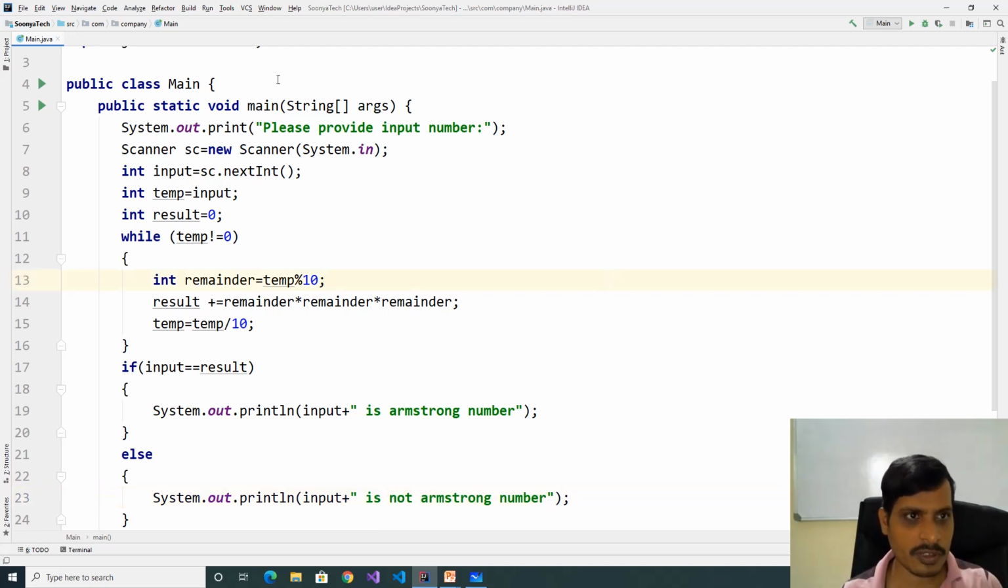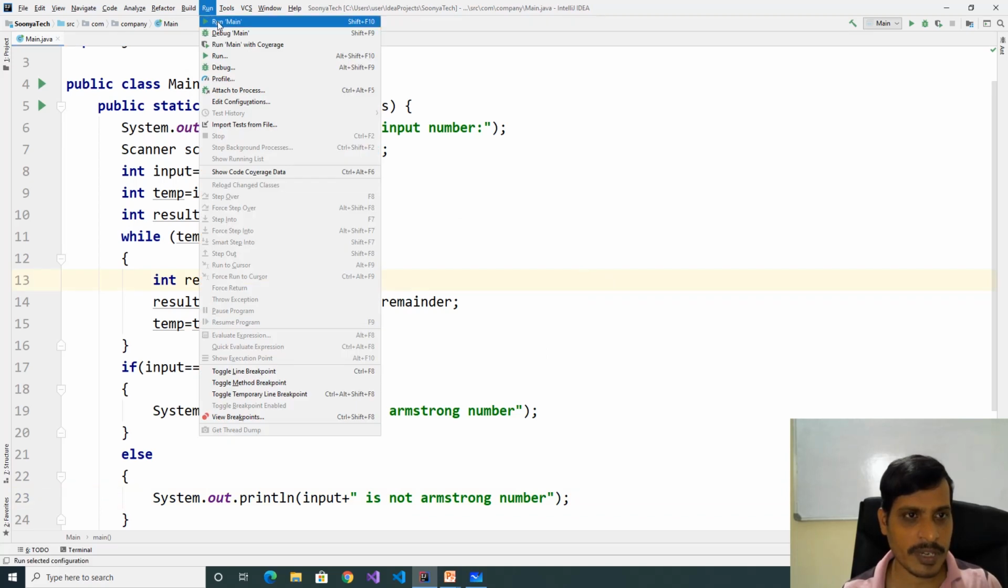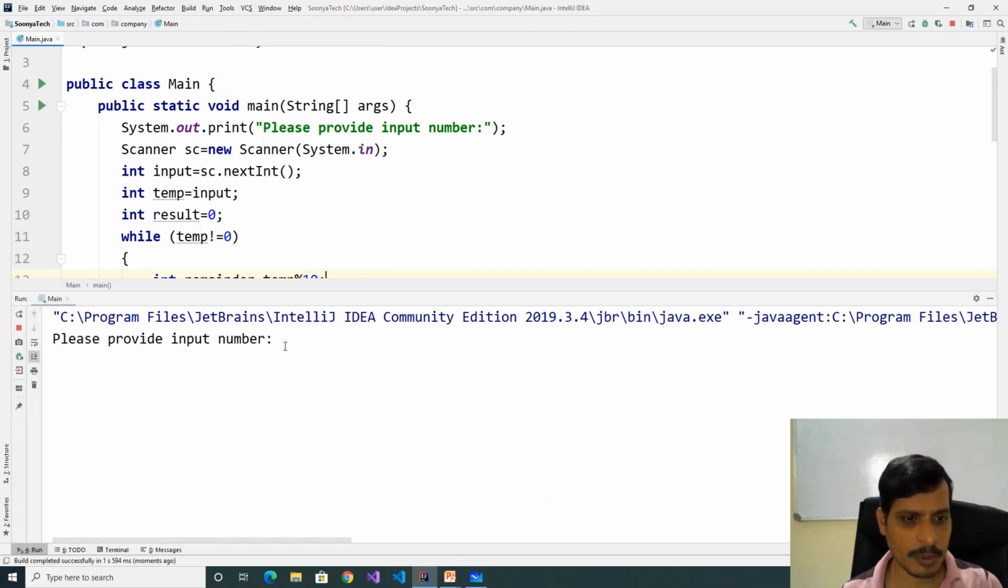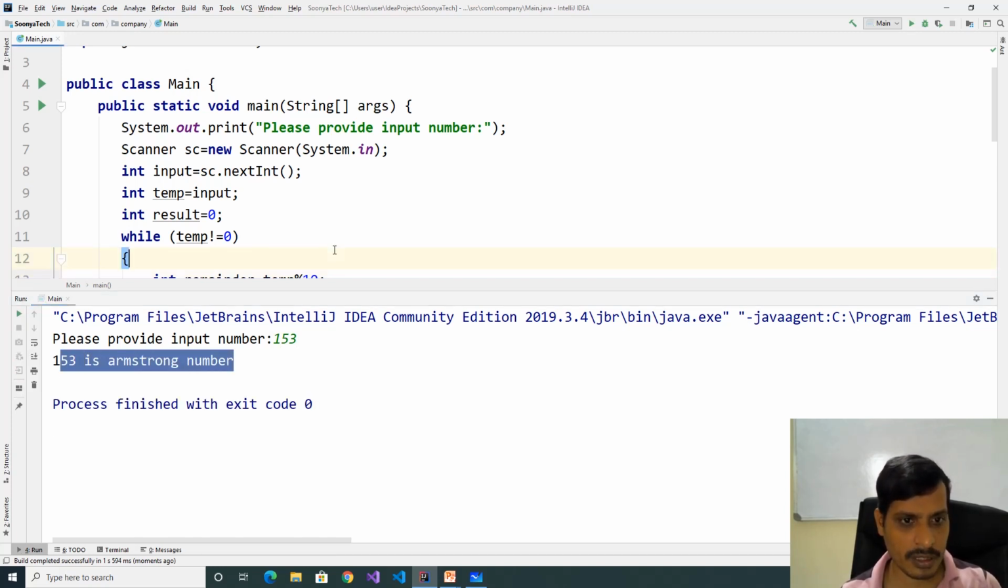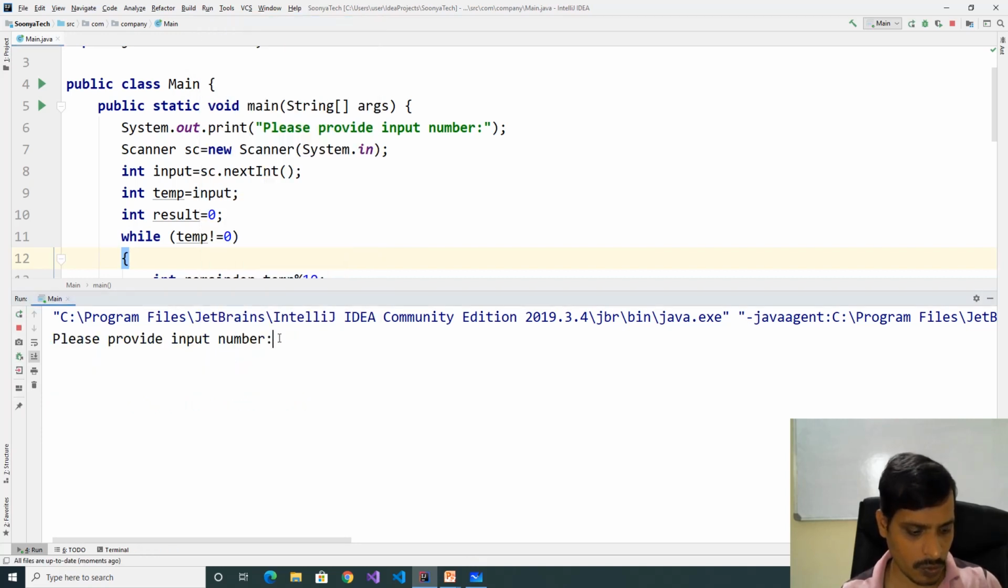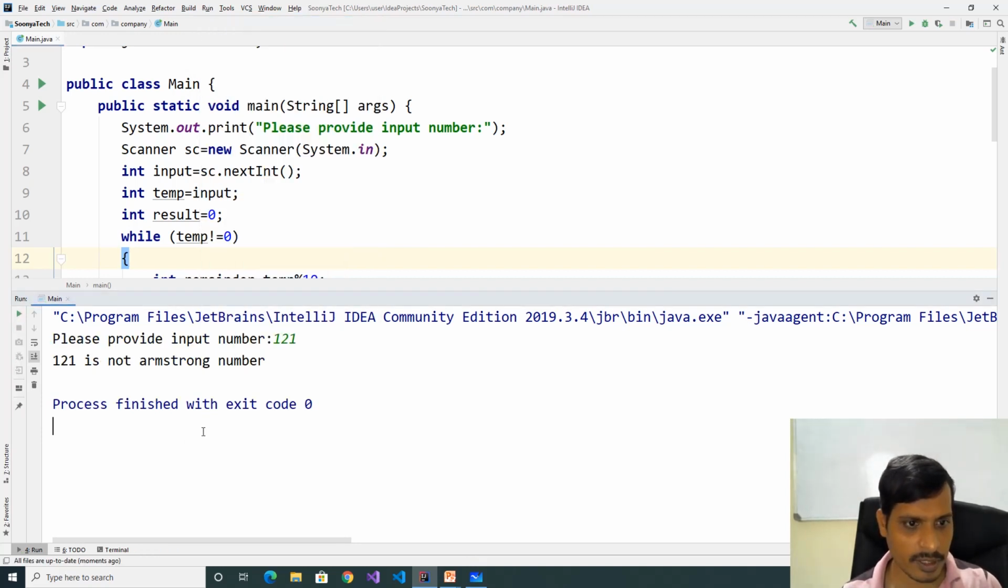Execute this code: go to run, click on run main. Please provide input number: 153, enter. 153 is Armstrong number. Go to run, click on run main. 121, enter. 121 is not Armstrong number.